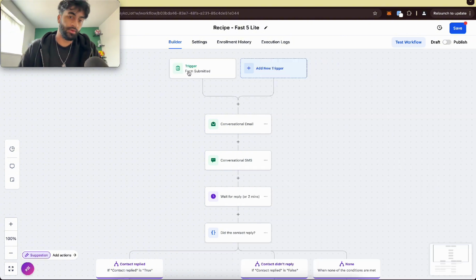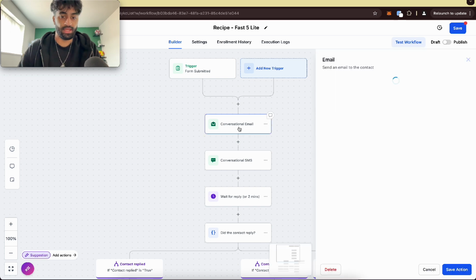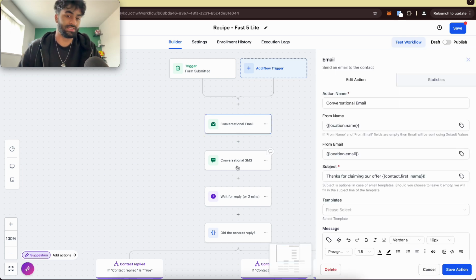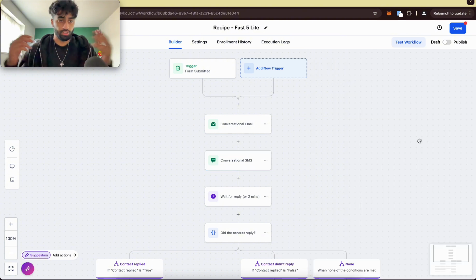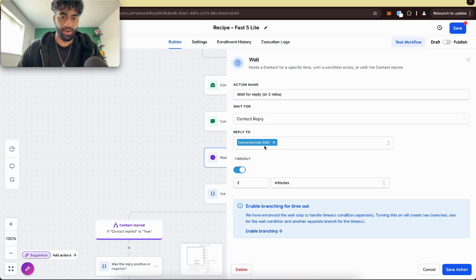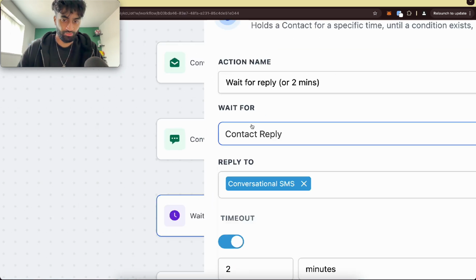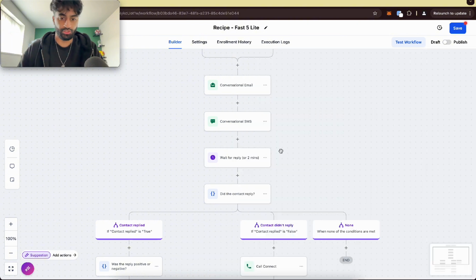So now when someone fills that form out, we can send an email to them, or we can get rid of this and send an SMS, but this sends both. So you just go as soon as they fill them out, they're obviously kind of interested in your product, so you want to instantly get to them. Then what happens is you got a wait step. You got to wait for contact reply. So you're going to wait for them to reply for 2 minutes.